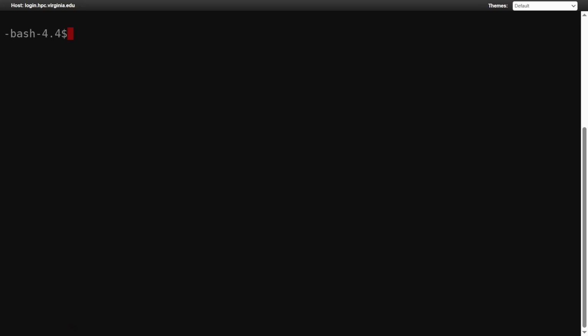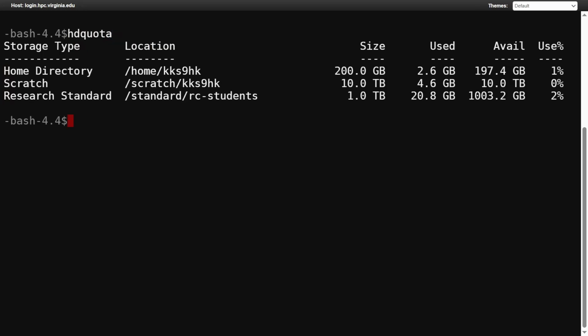The next command is hdquota. This command provides the same output as the disk usage feature on Open OnDemand. It shows you how much of your storage you're using. You can see your home and Scratch directories, how much you've used, what's available, and the percentage used. If you have any research project or research standard storage, that's listed there as well. This gives you a total utilization overview.